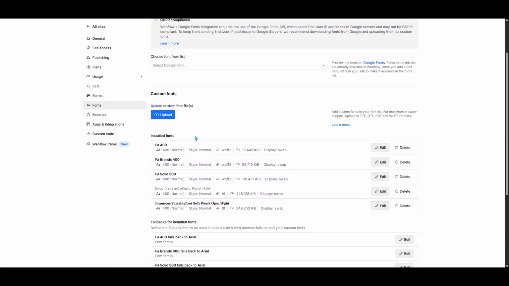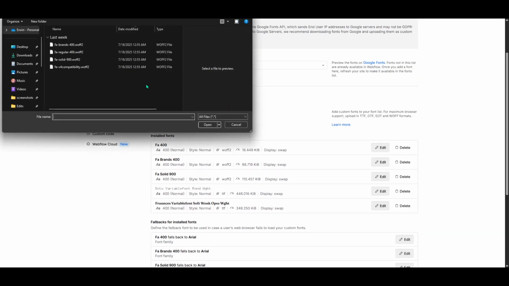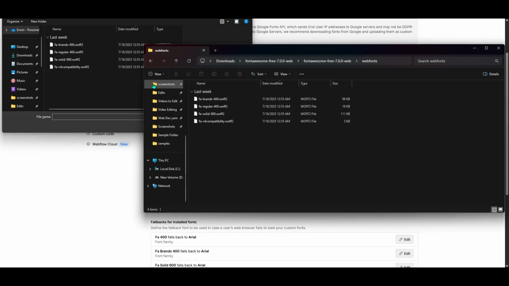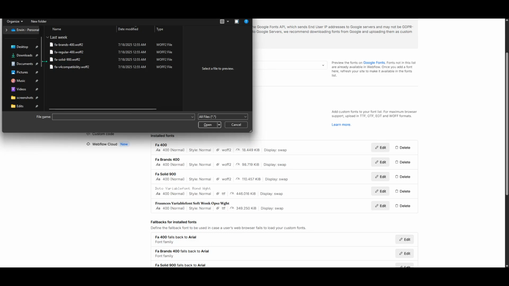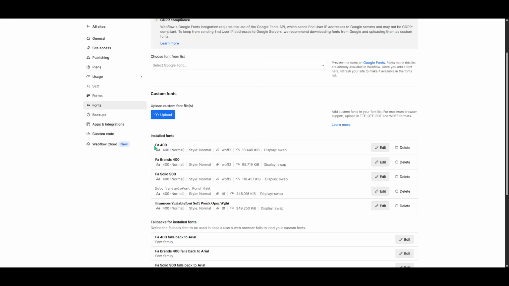Specifically, you're looking for the WOFF2 files, which you'll find inside the Web Fonts folder within the extracted Font Awesome folder. These are crucial as they ensure your icons display correctly on the web. Simply upload these files into Webflow and you're all set.